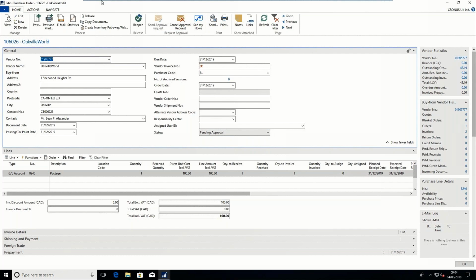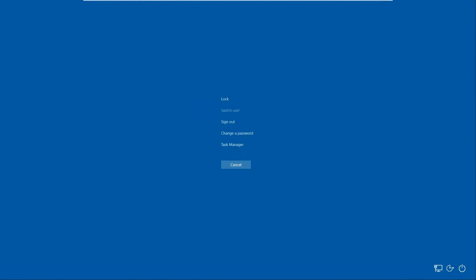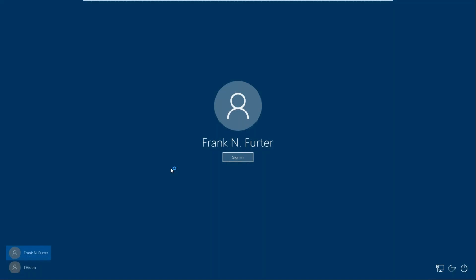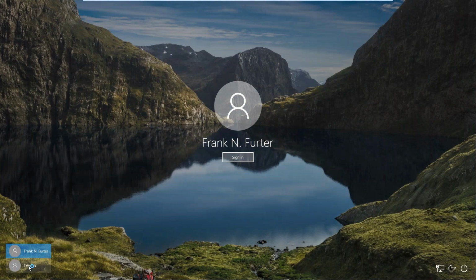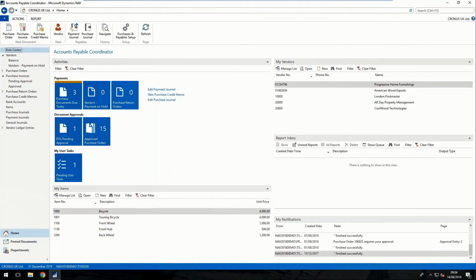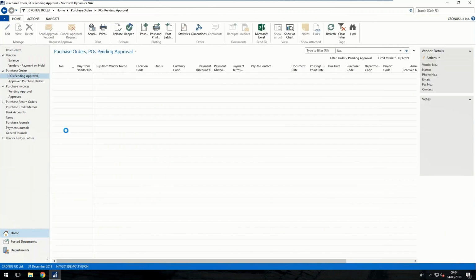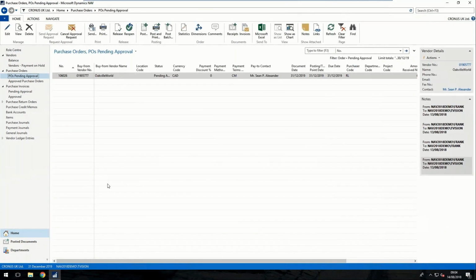So go back to myself, and remember I set up Frank so that his approvals come to me. So I can sign on as myself, and I will see now I have one purchase order pending approval, and it's pretty obvious to me I need to do something here. So I can click on this. It's showing me the one that's due. It would show me a list if there were multiple with approvals required, and there are some notes on the side. Let's open this one up.